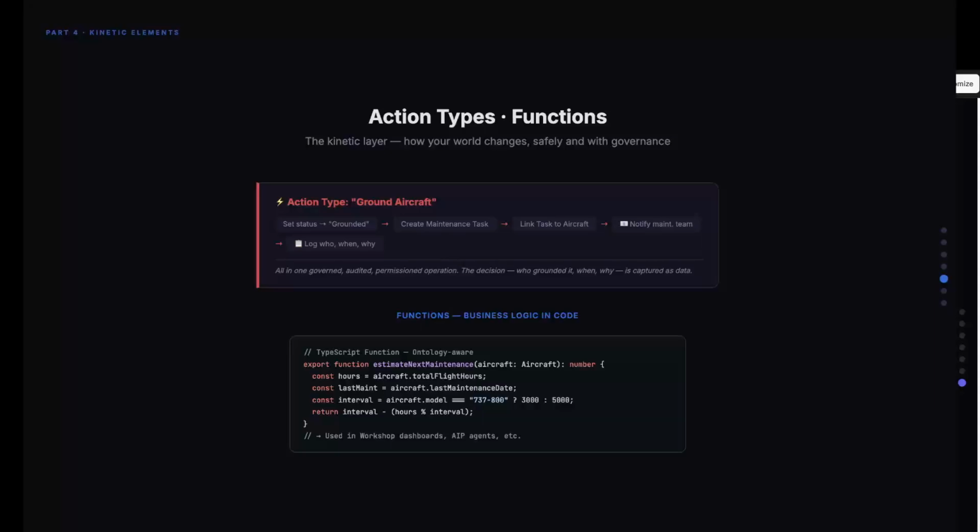Let me make this concrete. An action type called ground aircraft might change the aircraft's status property to grounded, create a new maintenance task object linked to the aircraft, notify the maintenance team via email, and log who made the decision and when. All of that happens in one governed, audited, permissioned operation, not a random SQL update. This is what Palantir means by capturing decisions as data. When someone grounds an aircraft, that decision, who made it, when, why, what changed, is all recorded in the ontology.